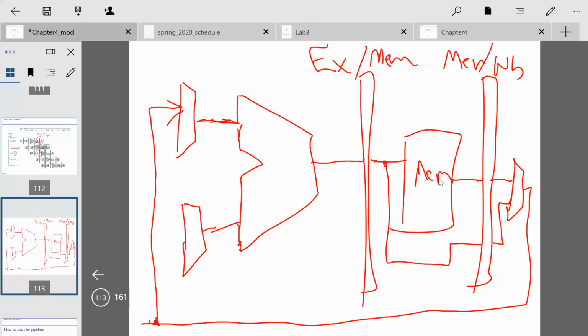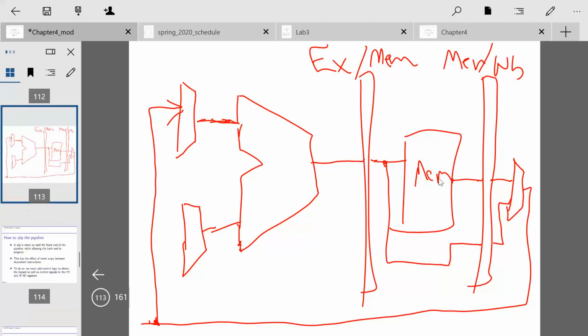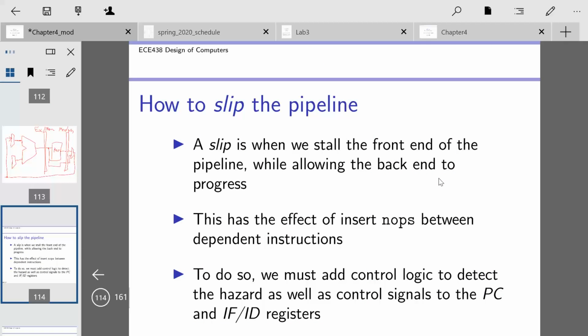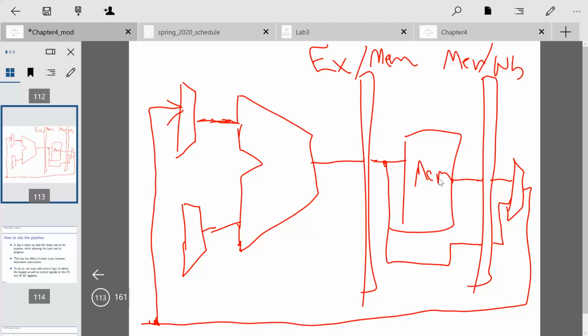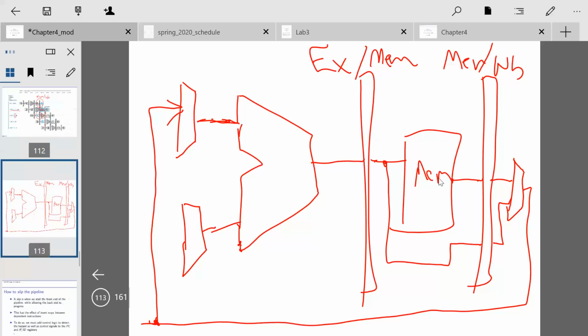Okay. So just to recall, that's how you're going to do that forwarding. Well, the question is how do we actually perform this slip? For one thing, how do we stop the front end of the pipeline from making forward progress? Well, we need to add control signals to our pipeline registers.